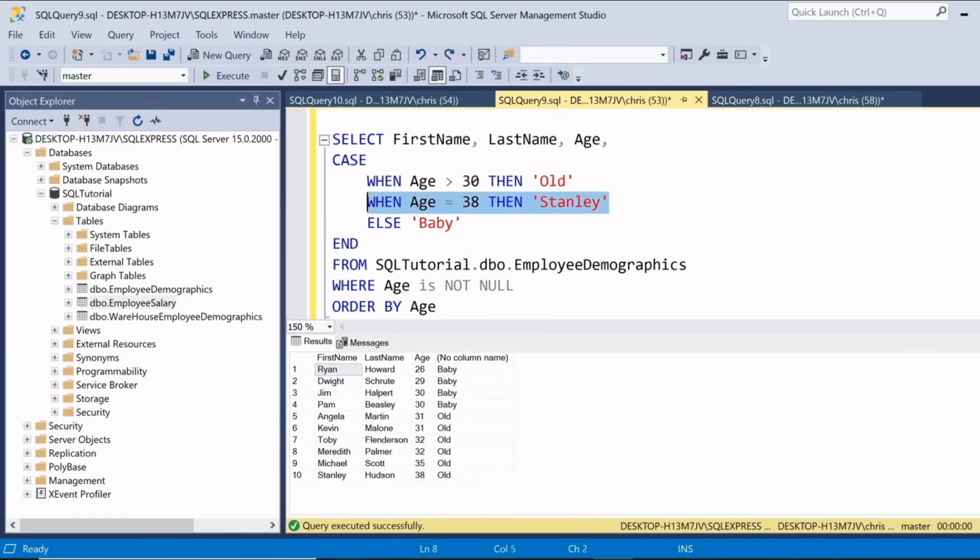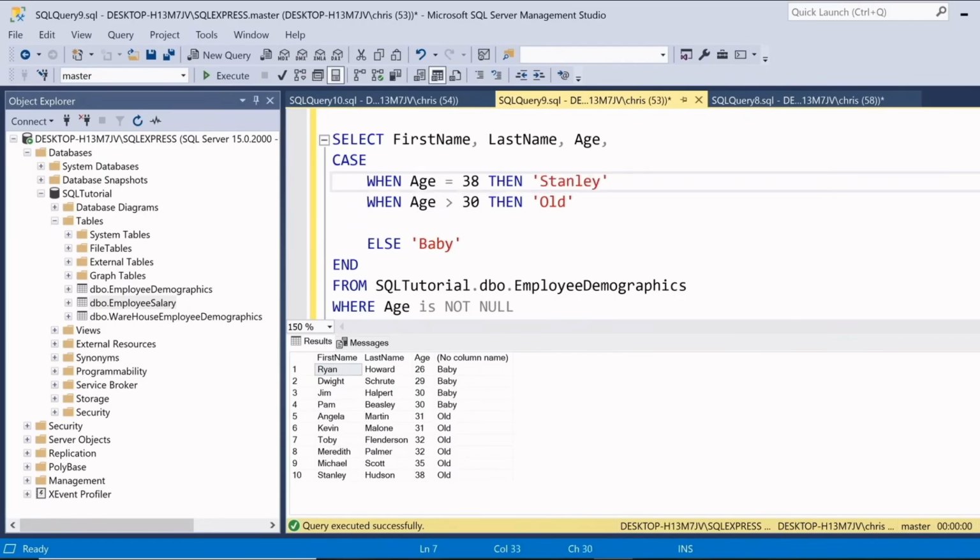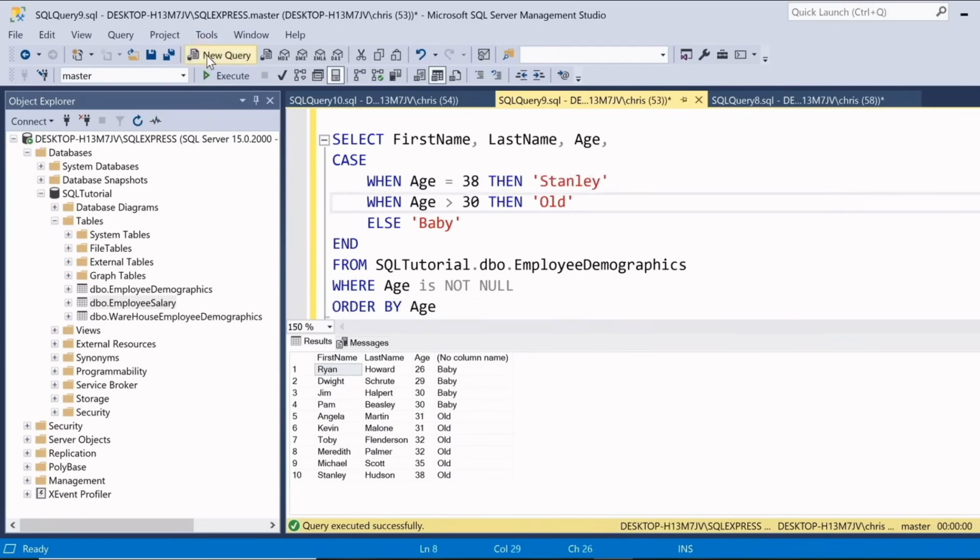Now, if we were to put this right here, it should work correctly. And let's try it out. So now because this condition is met first, it is going to return Stanley down here.